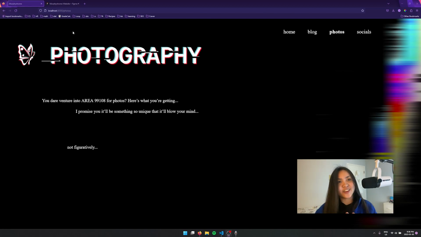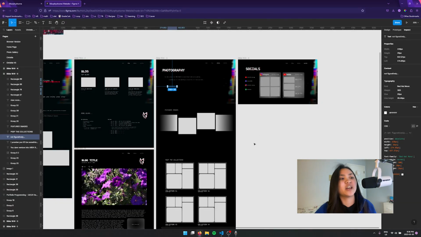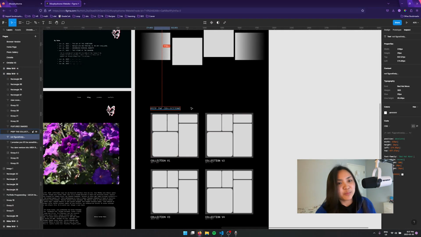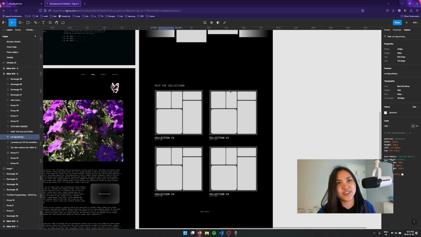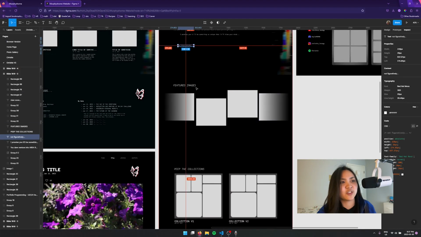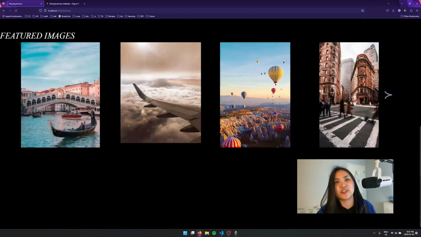Hey guys, so now I actually finished the photography collection carousel. I didn't quite get to the entire photography page yet because there is the collections part that I didn't get to. I only got up to featured images. I forgot to add a margin here, but small details, but here it is.